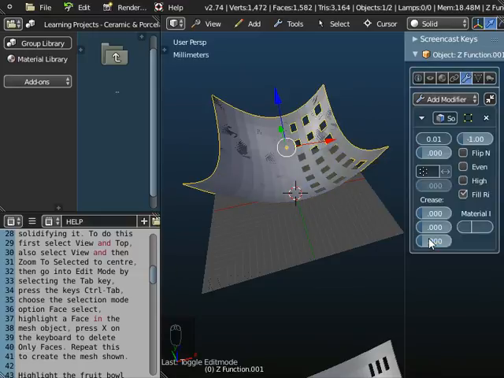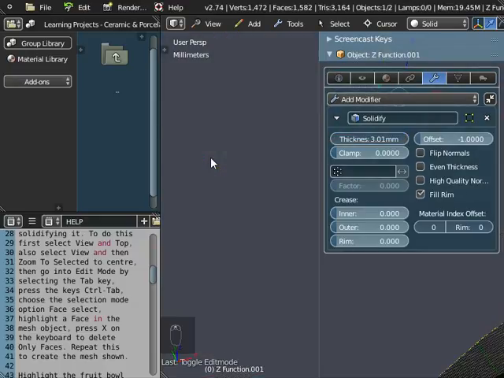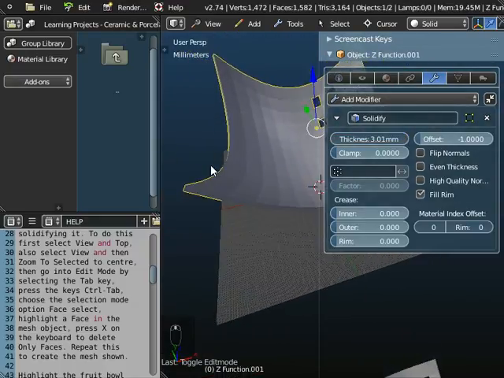And the solidify modifier, if I just open up the properties panel here, we can change the thickness of the shell. And so if I change it to a thickness of 1 millimeter, 2 millimeters, 3 millimeters, I'll just zoom in and you can see that happening. Okay, so I'll just set it back to 0 there.